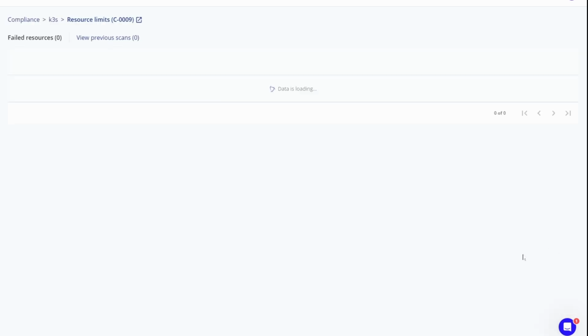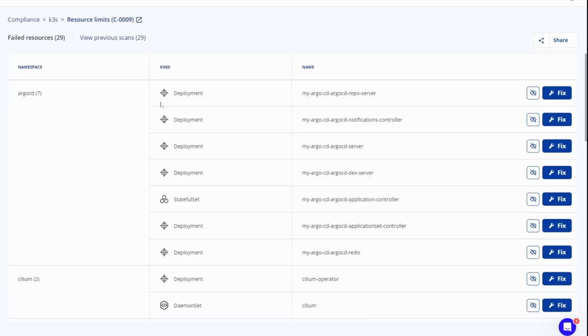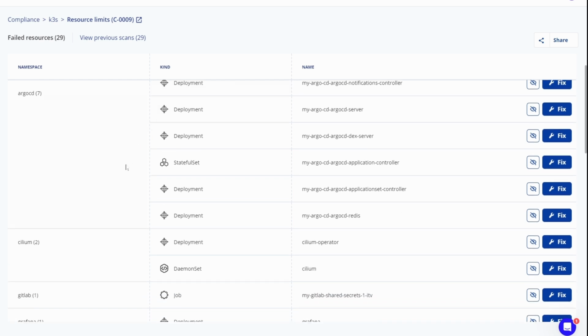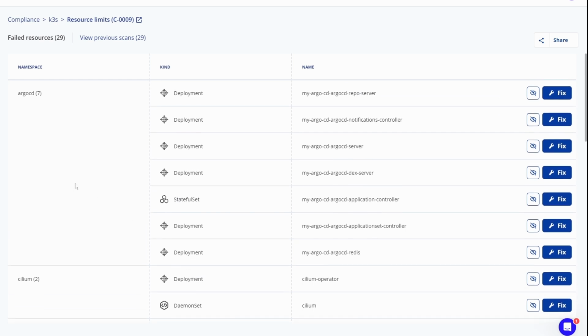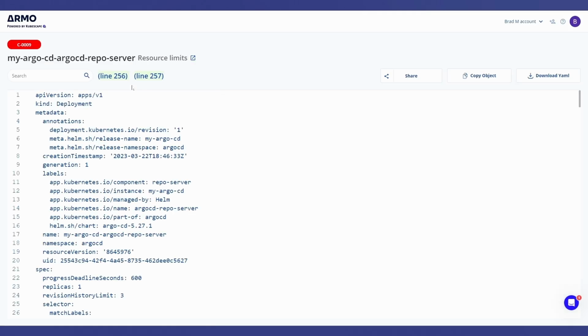So if I go ahead and hit this fix button, you can see all the different deployments and stateful sets that are violating this. So I can basically scroll down and go to anything, but let's just pick this first one, which is my Argo CD repo server, and I'll go ahead and hit fix. Now, if we have a look here, ARMO actually tells us what the fix is going to be in our YAML manifest file. So it presents us our current YAML manifest file, and it says there's 2 changes that we should make. The first change is on line 256, and the next one's on line 257.